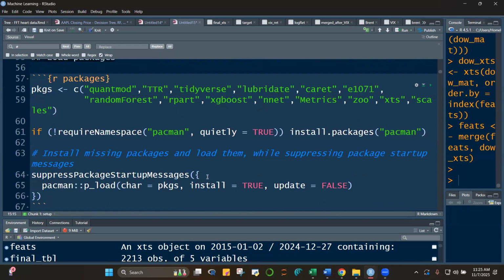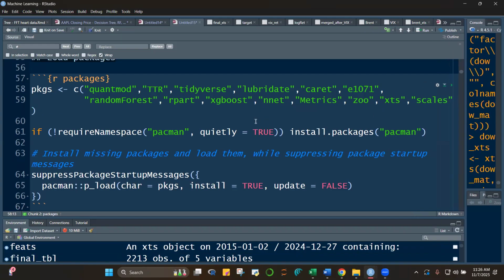And then we're going to load the packages. So let's first take a look at this. I'm creating this vector called packages, and it consists of the different packages that we're going to use. Most of these we have already loaded. We're still going to use pacman, but it says here that if pacman is not existing, then install packages pacman.